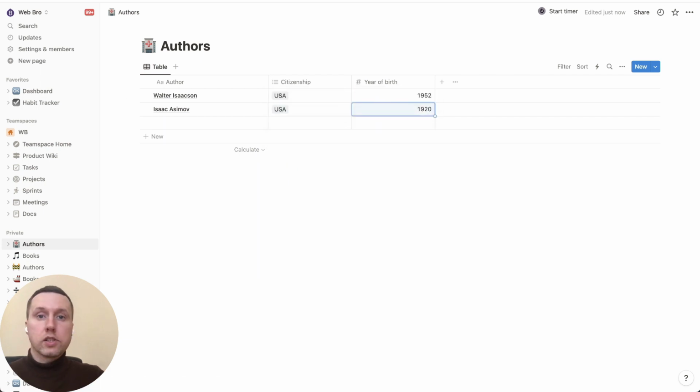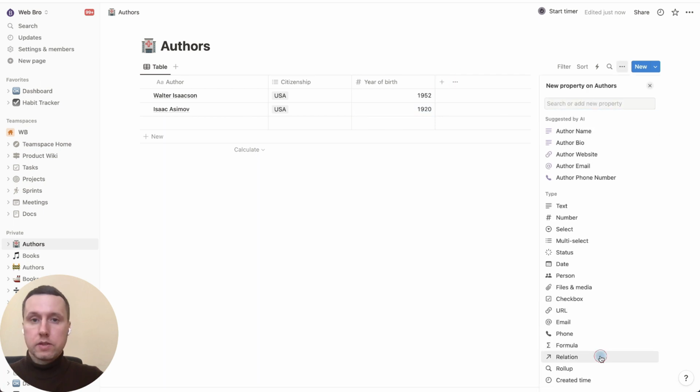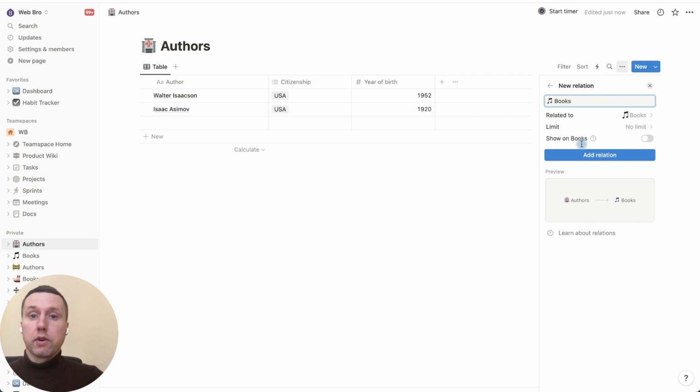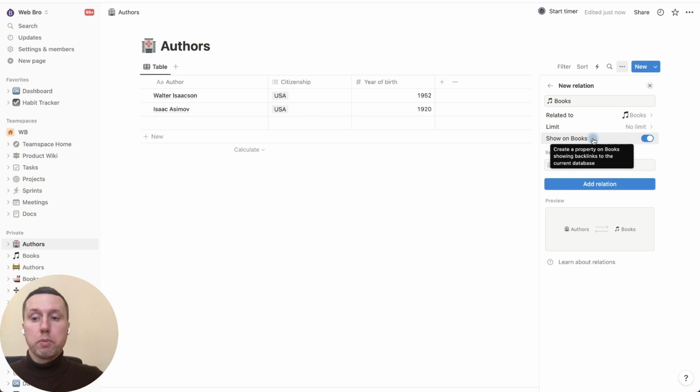And now we want to see here all the books of this author from another database. To do this, we create a new property of type relation, and select the book database. Also, to make the relationship two-way, enable this option to create a property on books showing backlinks to the current database. Then click Add Relation.